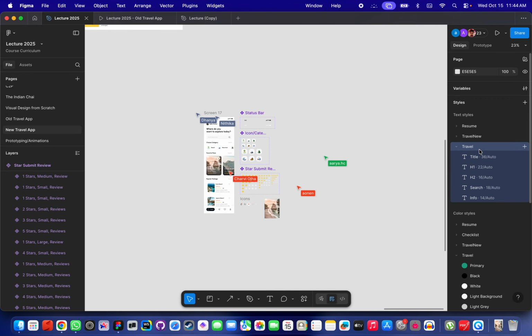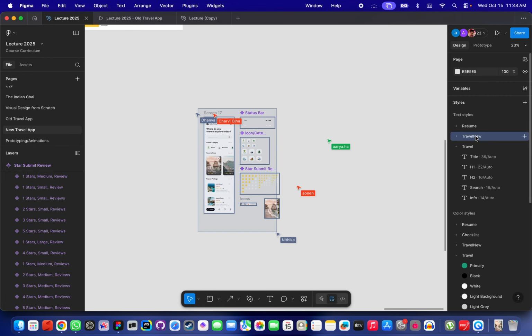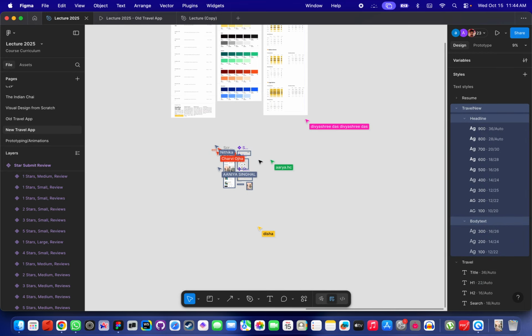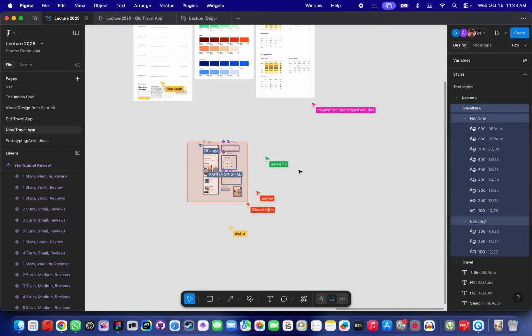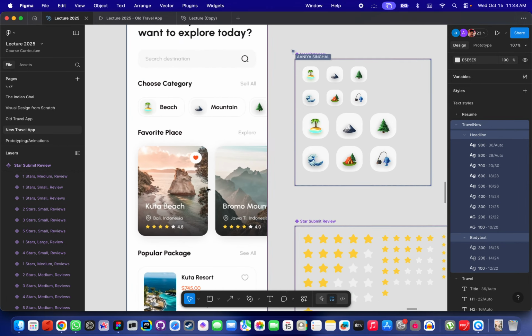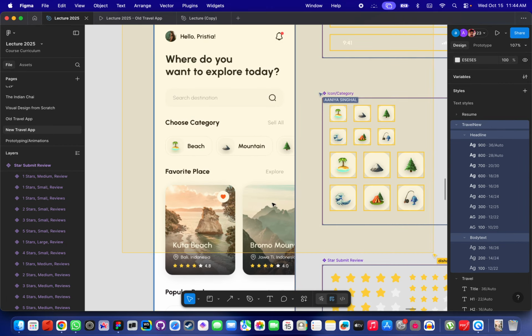So I have also given styles. In this styles panel, I have said travel new. In that travel new, I have all of these styles, headline styles and body text. So probably all of the styles, headline or body text, are from these styles only. You need to figure out what you need to apply to them. But you already have a style guide, okay?